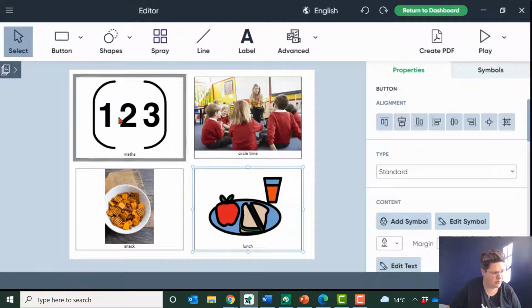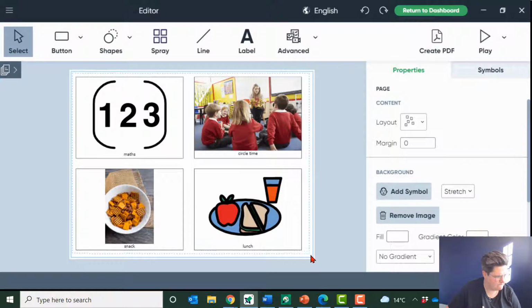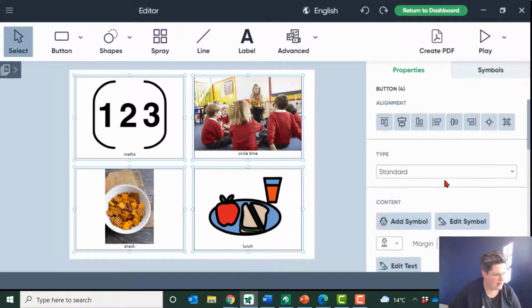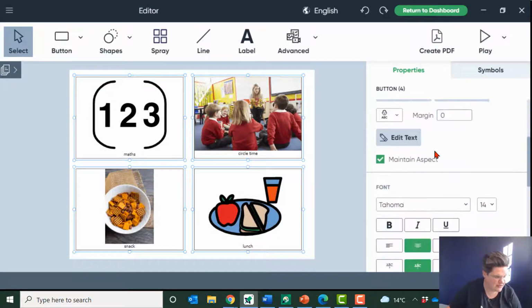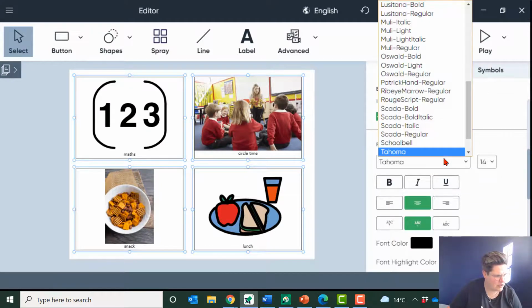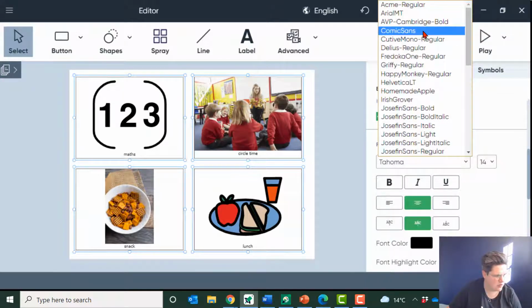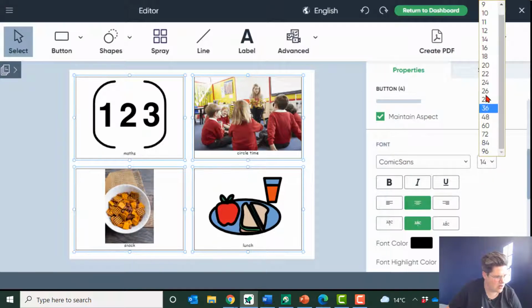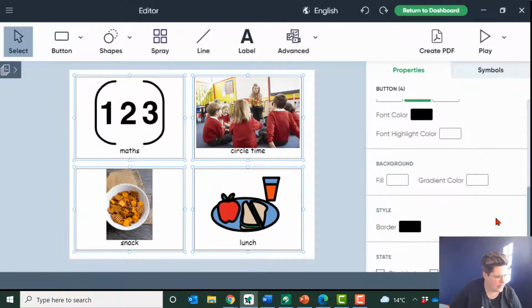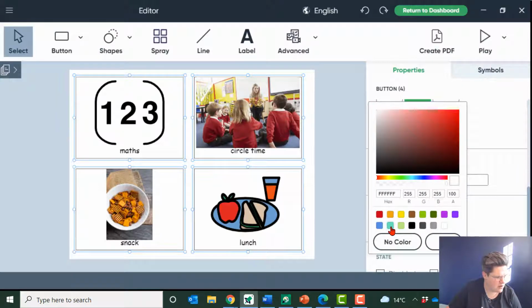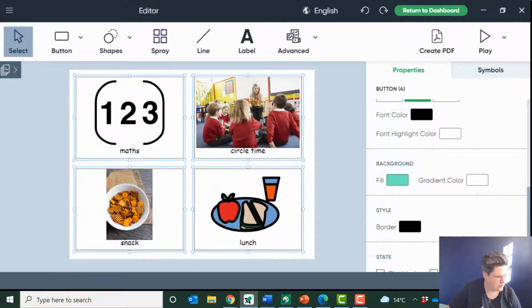I just want to do a little bit of formatting. So if I highlight these buttons here, I can come over to the properties panel on the right hand side, and you can see there's a bunch of different things that I can do here. So for example, I'm going to change the font. We use Comic Sans in my school. I'm going to make that font a bit bigger so that we can see the words a bit more. I might want to put a background fill on, so let's go for this one.